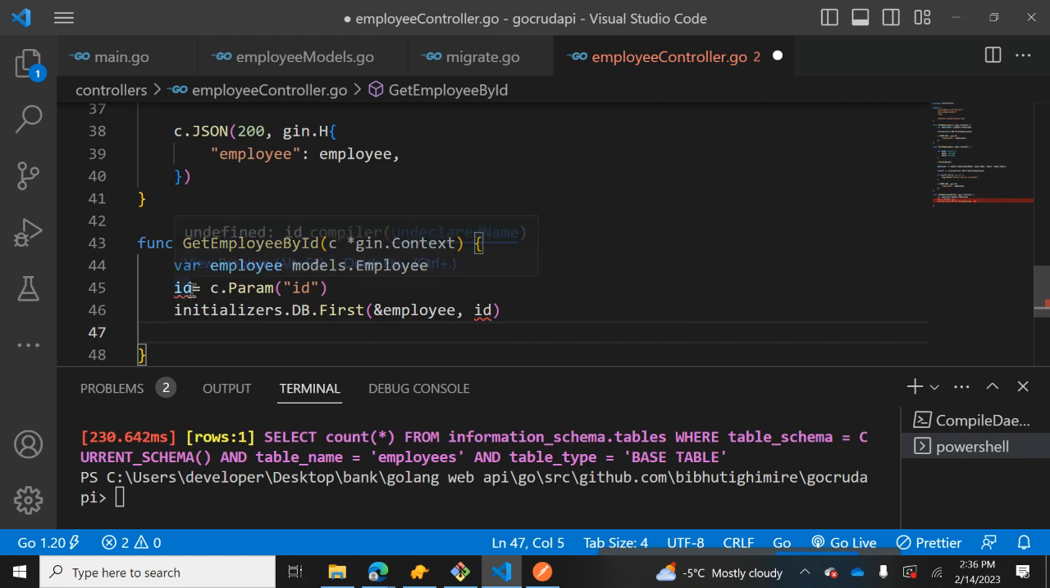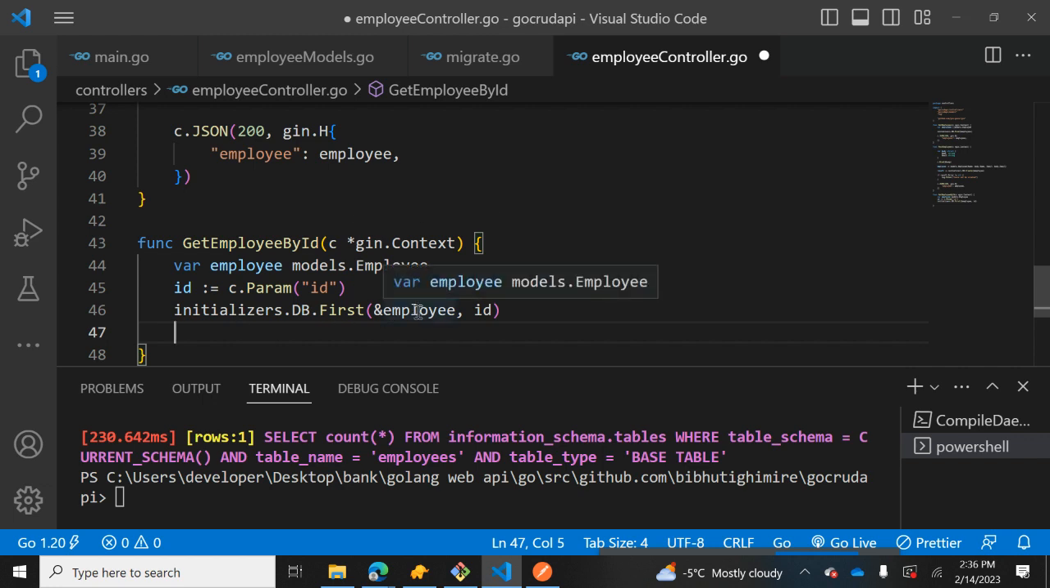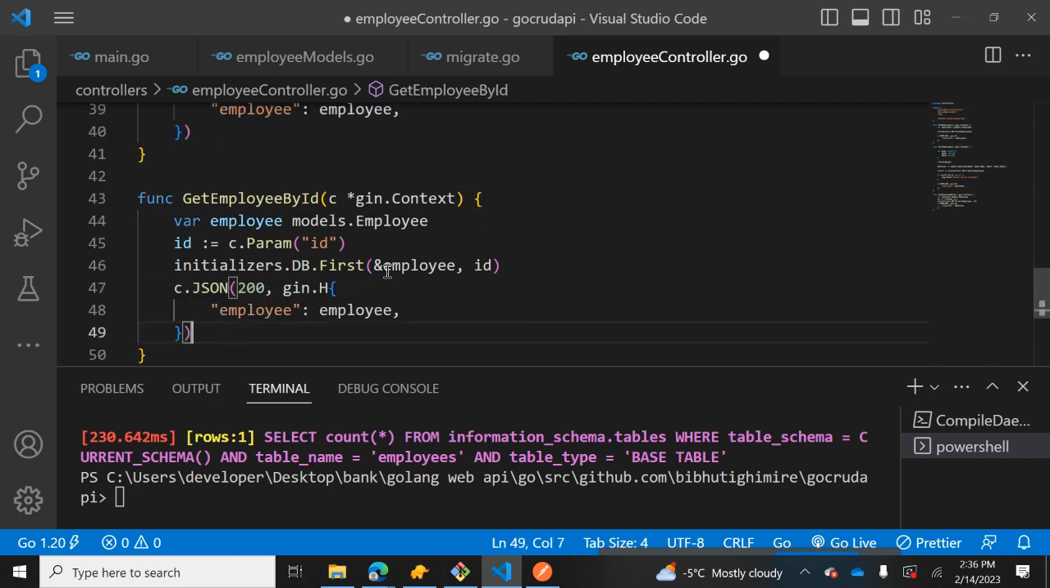And I made a mistake over here. We need to put this semicolon here. Okay, so now that we have the record that we are looking for of that specific ID inside this employee, I'm going to copy this JSON and paste it here, and this employee, now this is all we need, I guess.